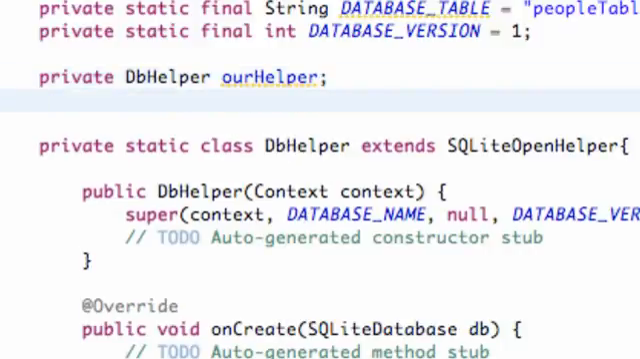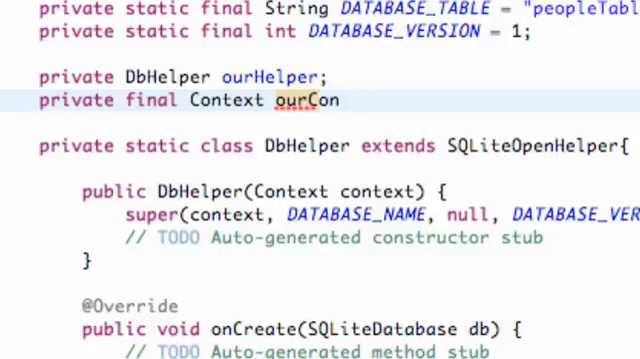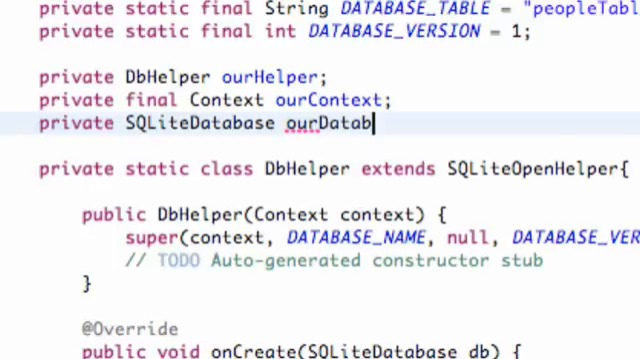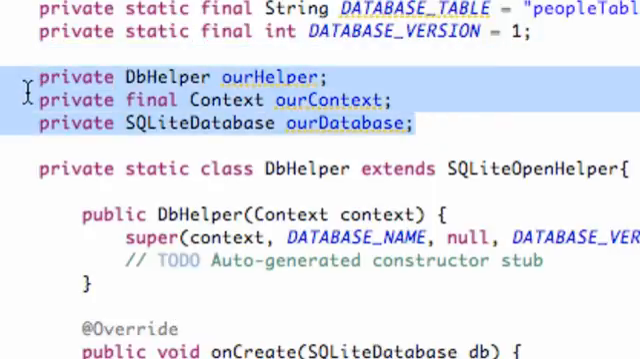So it's just an instance of this class. We're also going to set up a context for our class. So we're going to say private final context, our context. And one last thing, we're going to actually reference the SQLite database class. So we're going to say private SQLite database and our database. So we set up some more variables. I'll just explain them as we go when we use them.